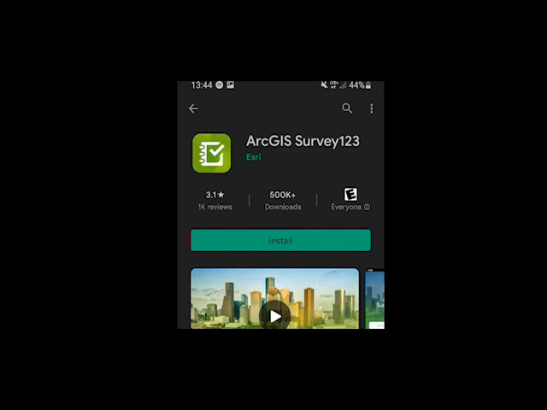Please install the app. While waiting for the app to download, you can make some tea, eat some cookies, pet your dog, or simply play the Jeopardy song.